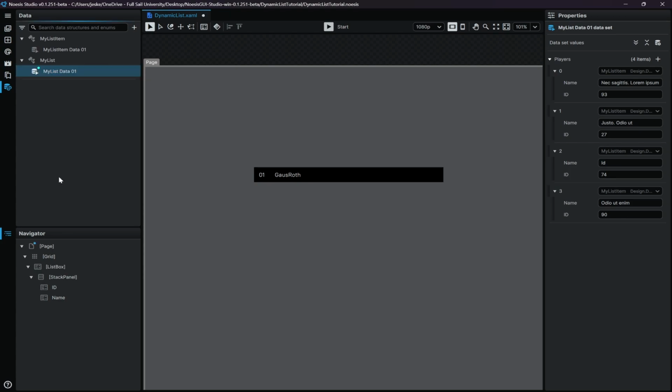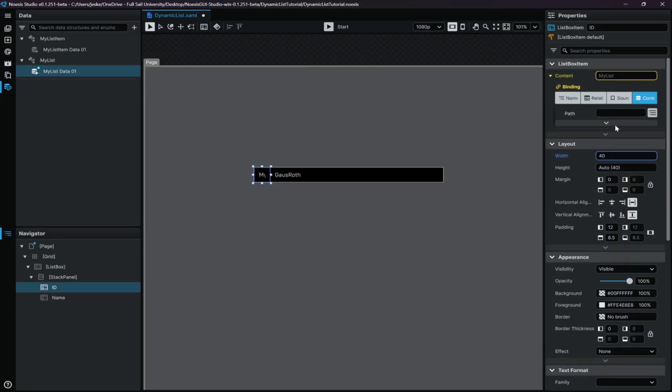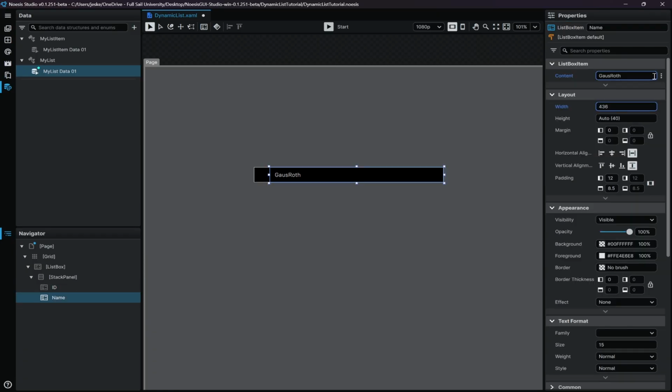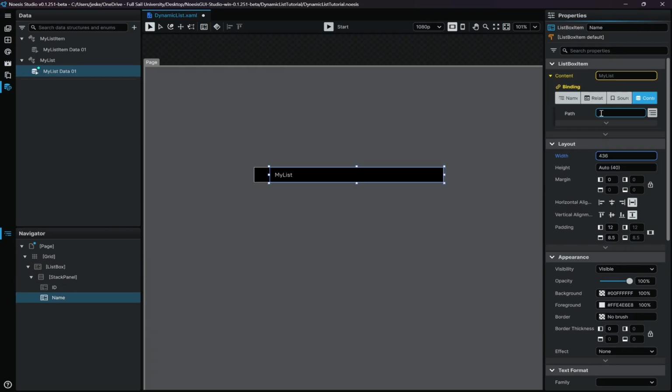So it's going to be assigned to our page, so that's where we get this blue dot here. And now we can assign the bindings to our stack panel. So we're going to click on ID, and we're going to create a new binding. And the only thing we're going to do is put ID for the path. And we're going to do the same thing for our name. So we're going to go in here, create a binding, and we're just going to call it name.